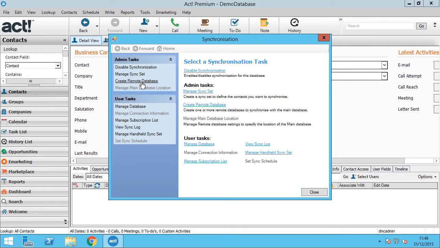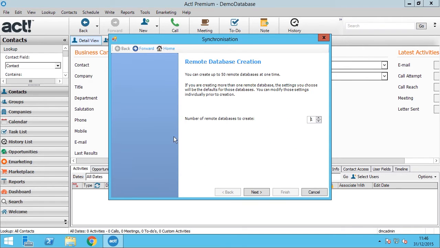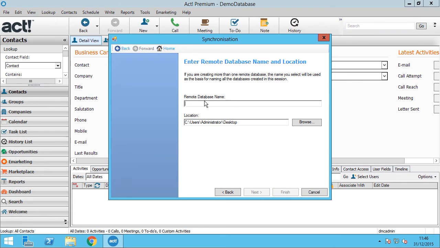Now you can create a remote database. Select the number of databases you'd like to create. Normally this will just be one, but it can be up to 50. Give your remote database a name. It has to be a unique name, so you can't use a name that's been used on a previous remote database. So we'll call it DMC Test New. Then select where you'd like to output this remote database to. So we'll just put it onto the desktop on this server machine.